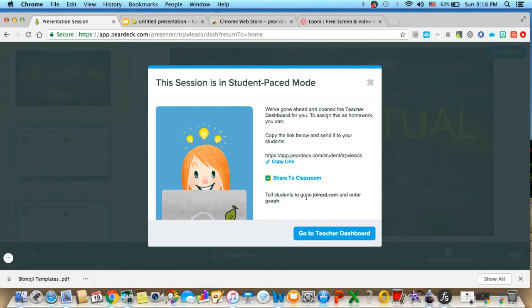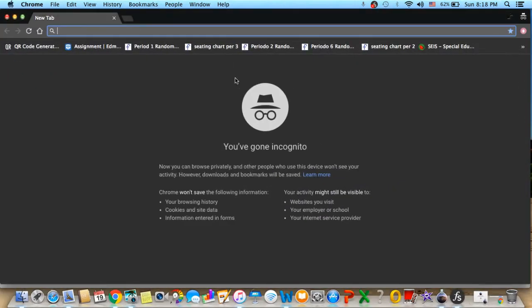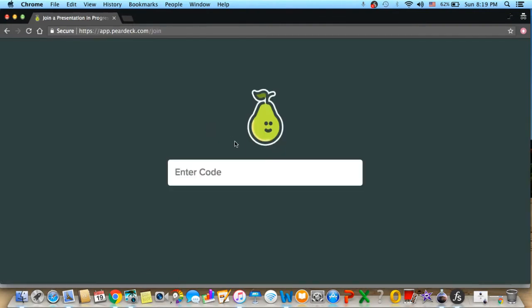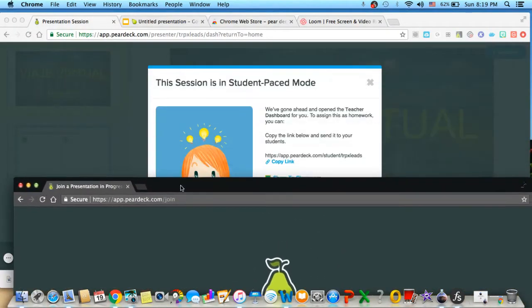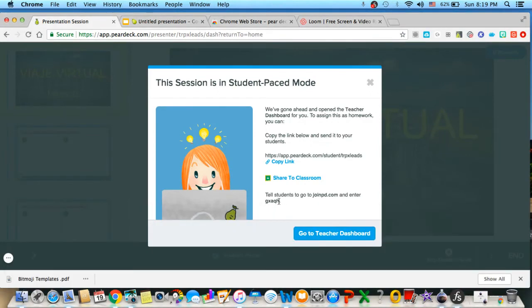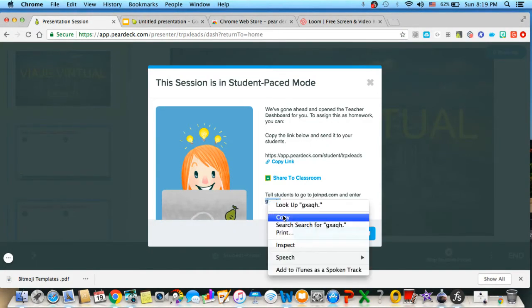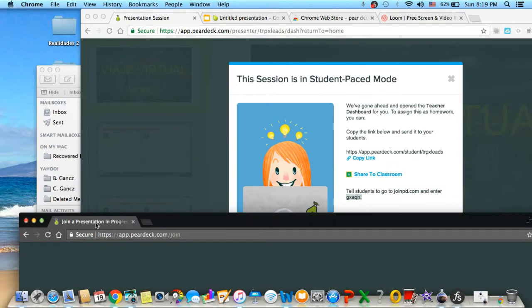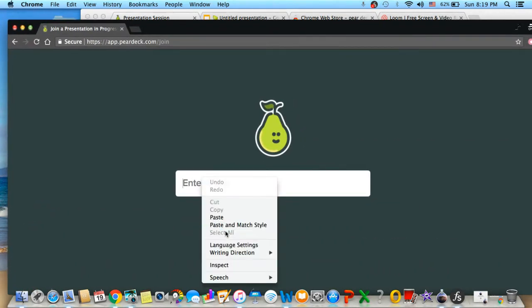If you don't have Google Classroom, you could just project this right here, where it would be joinpd.com, and it gives you the code. So once again, you can project that, but I'm going to go ahead and open up an incognito window and we're going to go there. So we're going to go to join. And it takes me to enter the code, and I don't remember the code here. There you go. Enter the code.